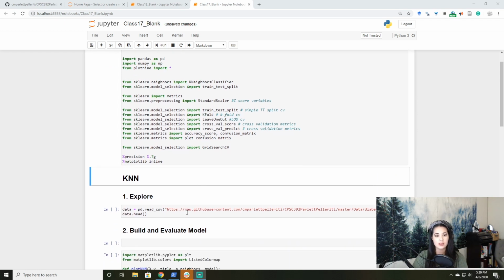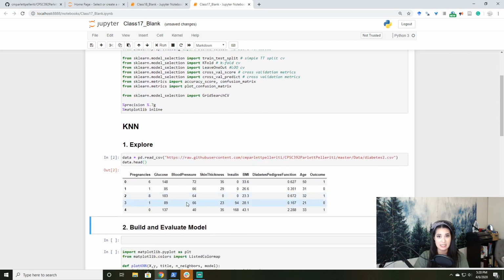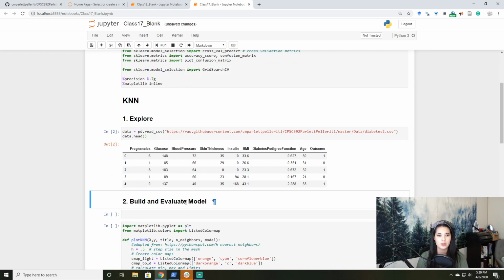So the data set that we're going to look at is the diabetes data set, which we have looked at before, so I'm going to go ahead and not explore it right now, but I will re-show you a little bit about what that data looks like. The thing that we're interested in predicting is this outcome variable, which is whether or not this observation or person was diabetic.